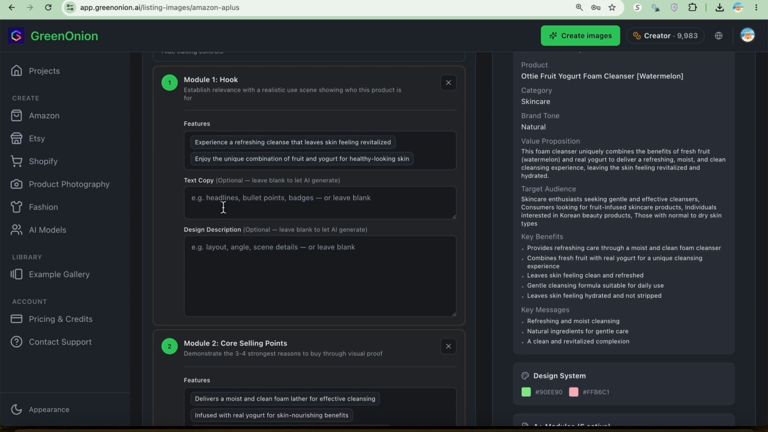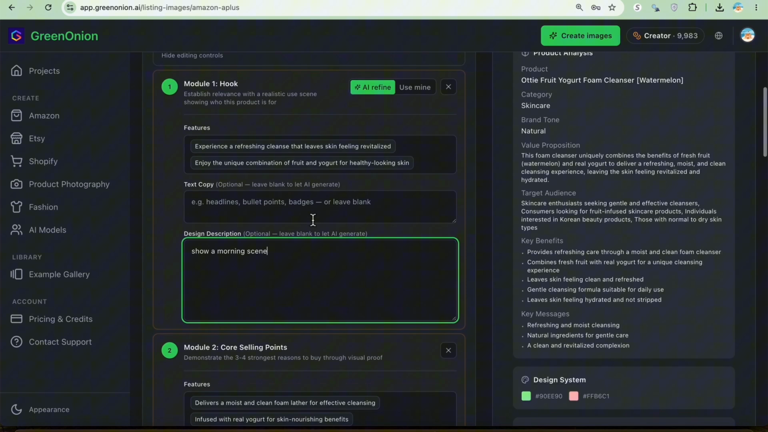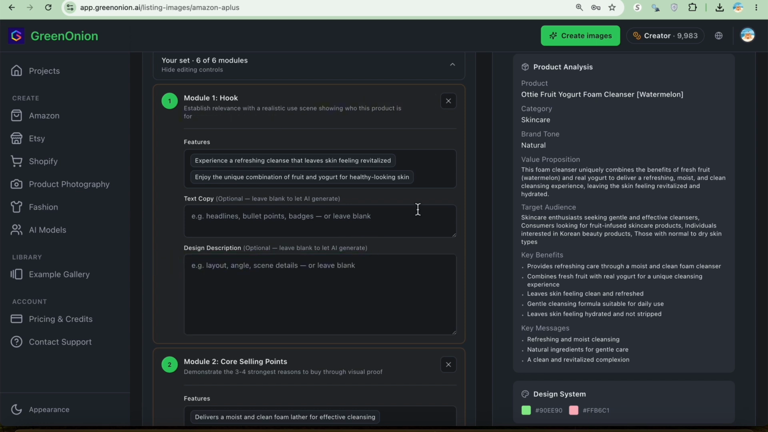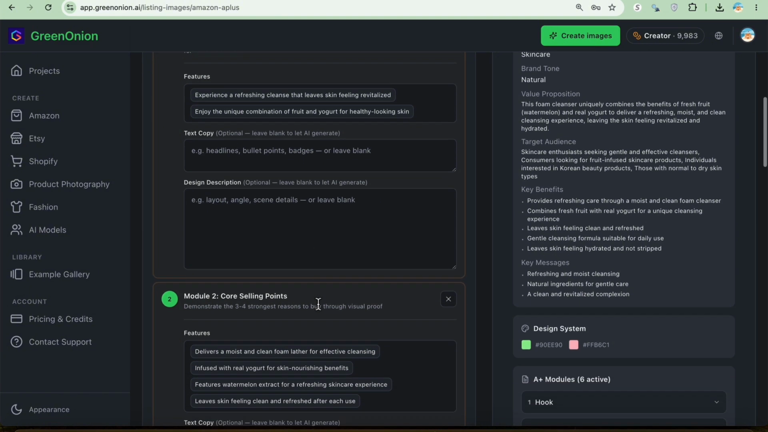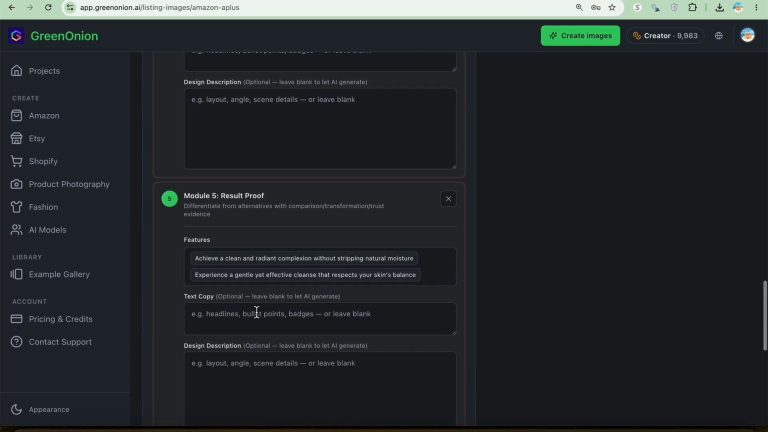Now each module has more control. For every slot, there are 2 optional fields, text copy and design description. And this is an important part of the workflow. You do not have to let AI decide everything. If you leave these blank, the app can generate the prompt for you. But if you already know exactly what you want, you can type your own copy or your own design direction. Then at the top of the module, there are 2 choices, AI Refine and Use Mine. If you choose AI Refine, the app takes your input and polishes it into a better prompt. If you choose Use Mine, it keeps your version, and for that slot, the prompt is not regenerated from scratch. So this gives you 2 different levels of control. You can let the app do the heavy lifting, or you can guide individual modules very specifically.